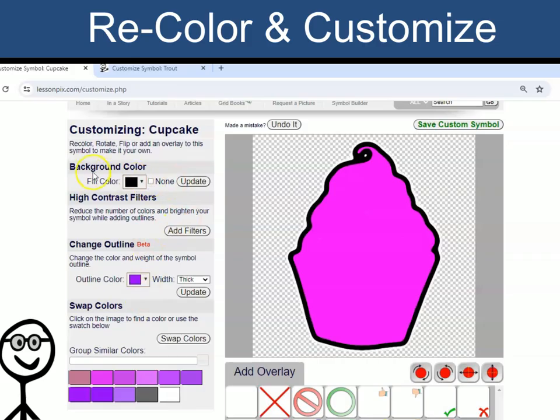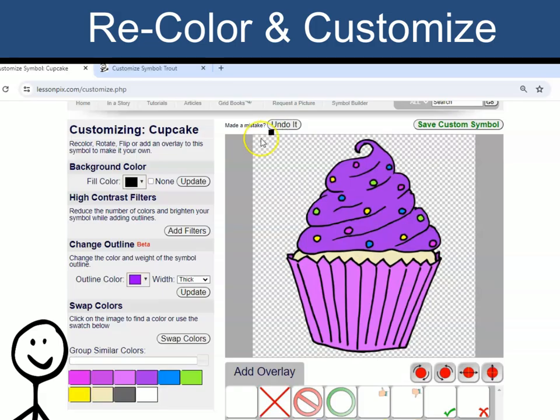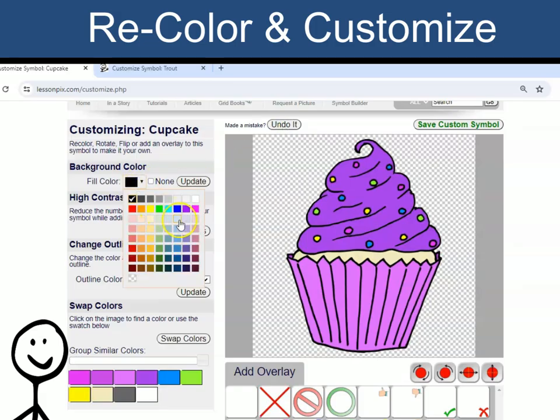The last feature on the left side of the page is adding a background. Maybe I will go back to my purple cupcake and add a blue background.